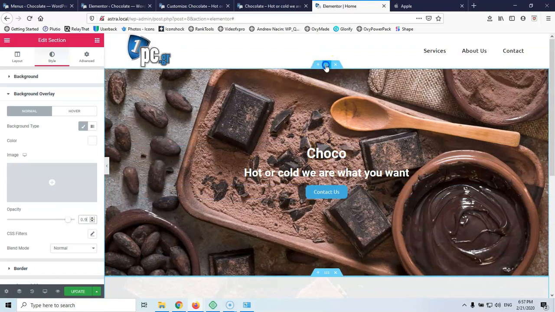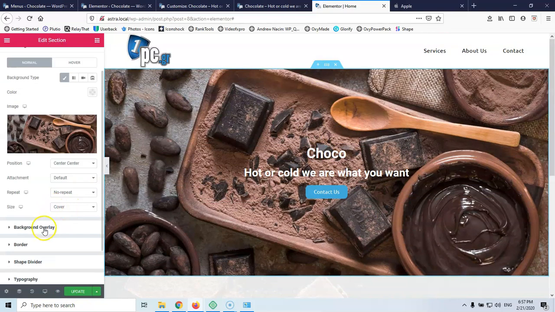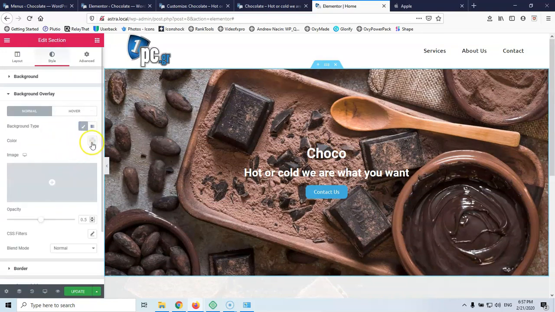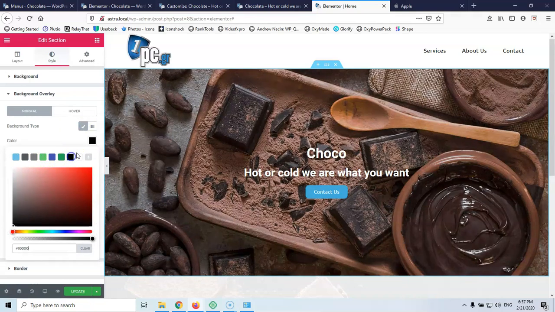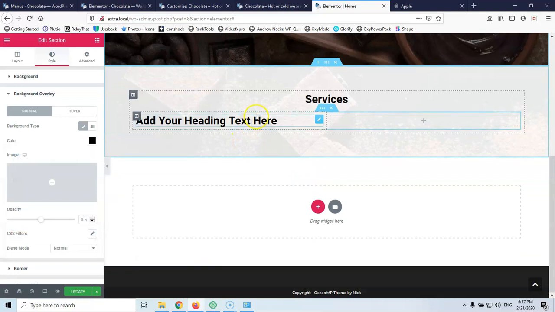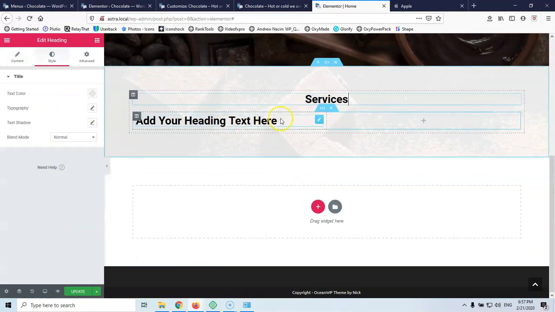Also here I could use an overlay background color. Let's go to the styling and let's go for the background overlay. And we're going to select classic and then add the color black. And it's okay. Now, here we have the title, which this service it's an H2.